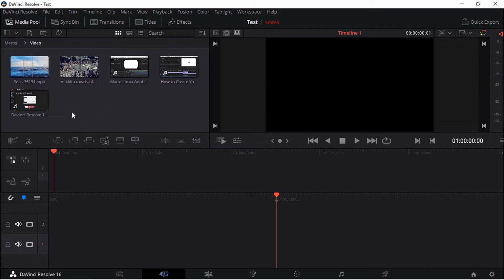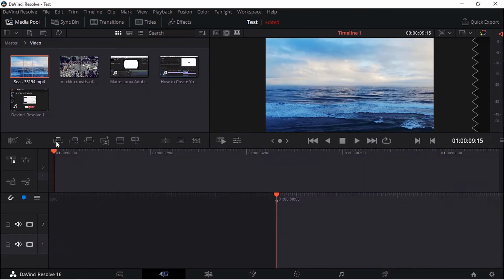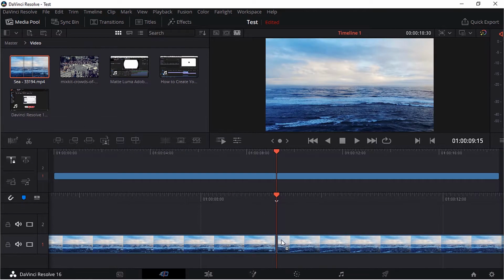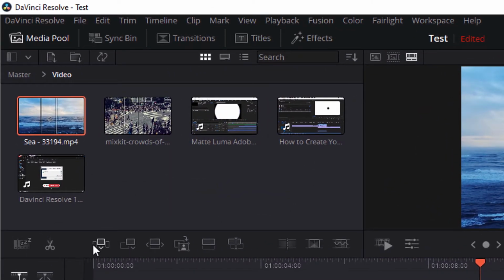Another way to put videos on the timeline: select any video and then click on this icon. The video will be placed directly on the timeline. There are some icons here. What is the use of these icons? The first icon places a video between two videos on the timeline.